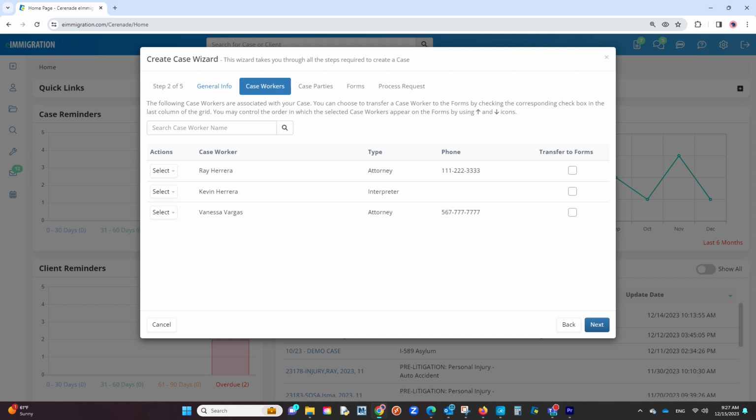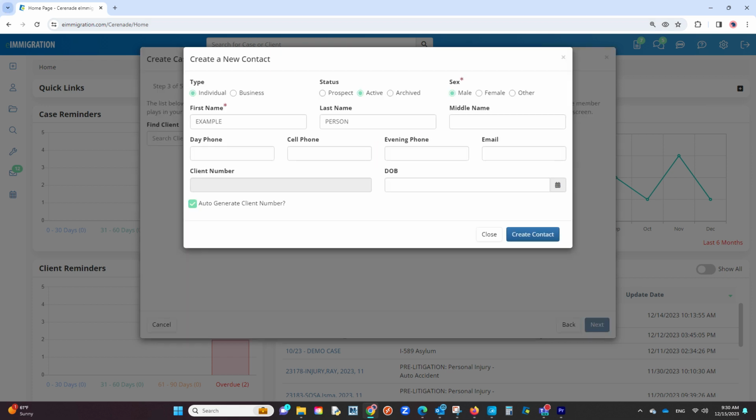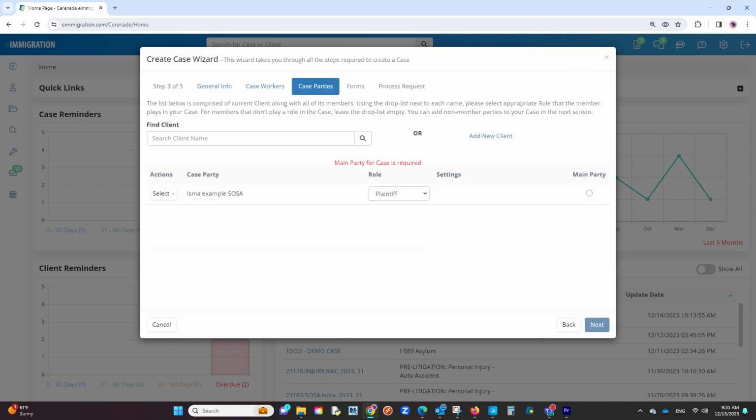We will then assign caseworkers. Once we have those caseworkers defined, we can click on Next. We will then link a client to the case. If you have a client profile, you may search for them and link them. If you do not have a client, you may click on Add New Client to create a client profile for that person. Once you have your client linked, you will define their role as plaintiff.